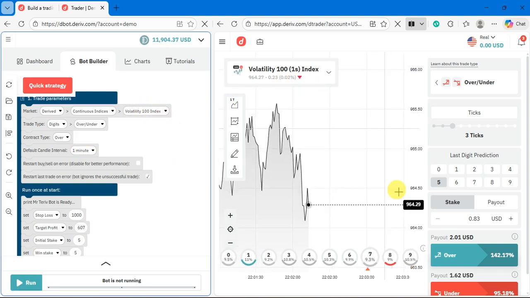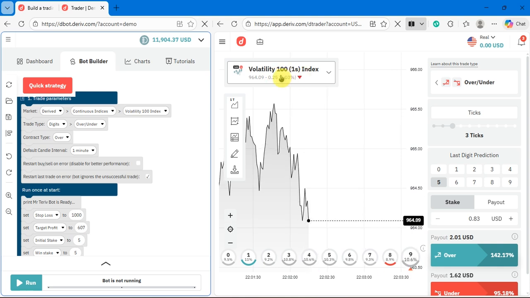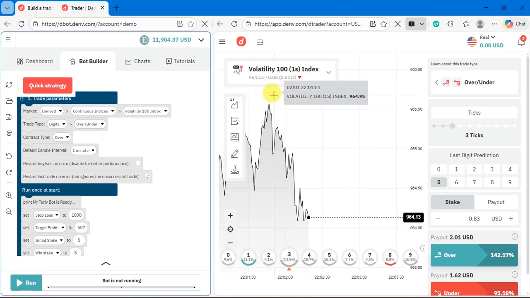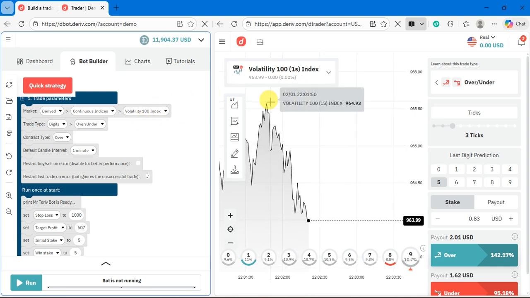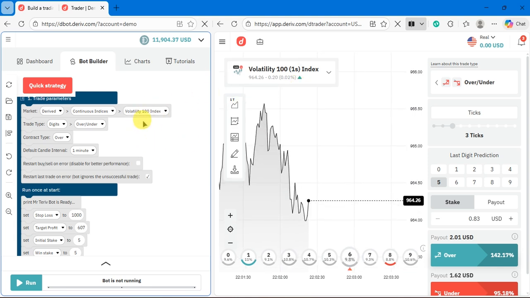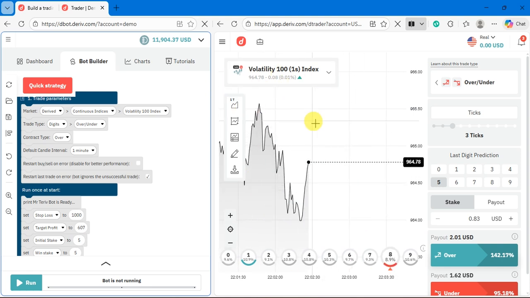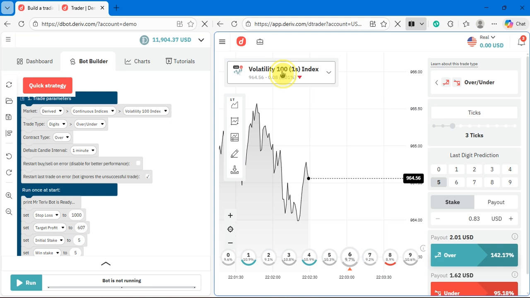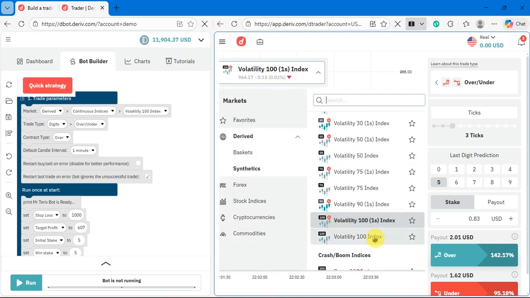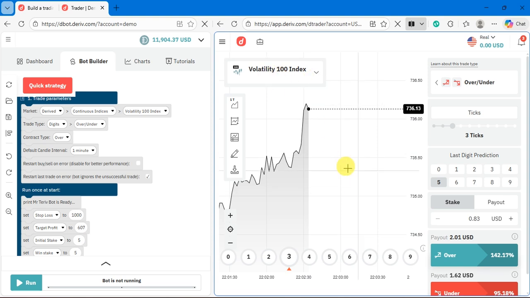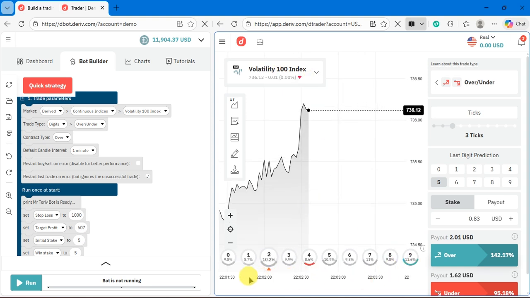And here on the analysis side, this is the market that you will be seeing the stats for. So make sure that when you trade, it is the same market as the one on the analysis side. So here I'll just be changing to 100 without S. As you can see, 100 index, and then I can see the stats.